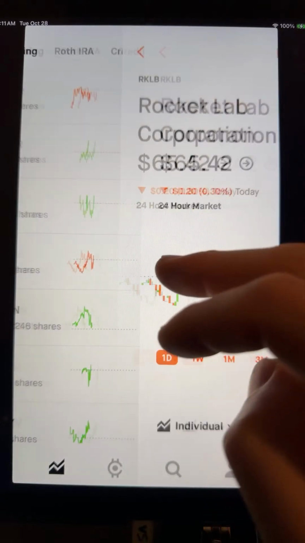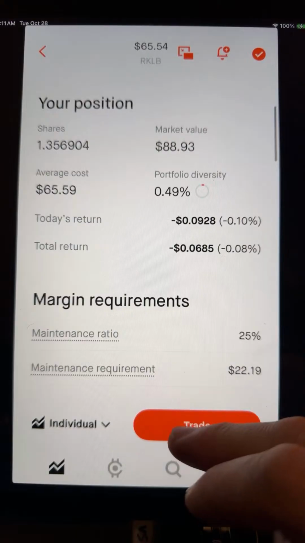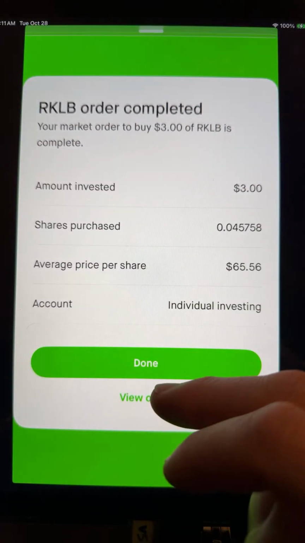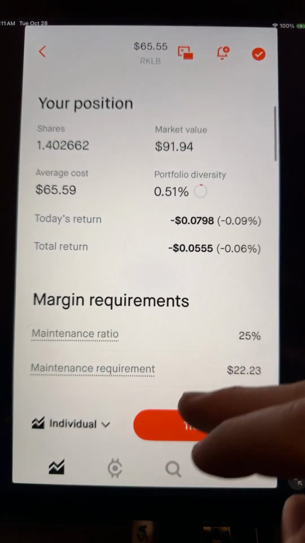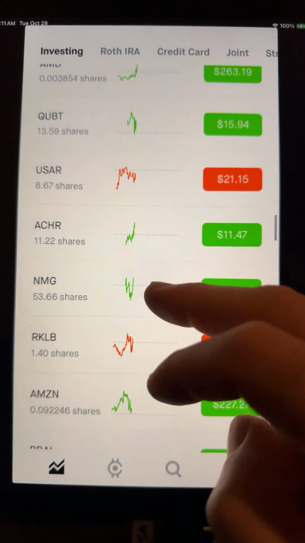Okay, after Amazon, let's see, Rocket Lab. Let's see what Rocket Lab is doing. It's kind of down a tiny bit. I'll probably add some more to that one. Maybe add like a $3 bill to that thingy for now. I've got to support the rocket so I'll be able to fly to space, explore the red planet, explore planet Mars. That would be pretty cool.